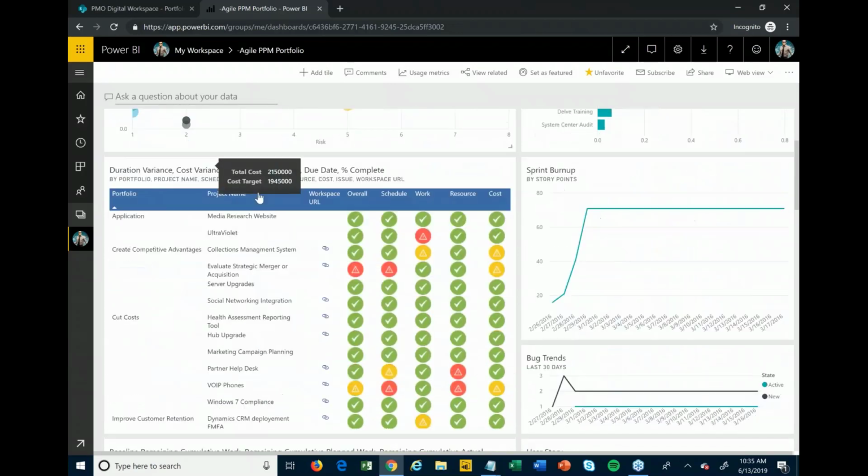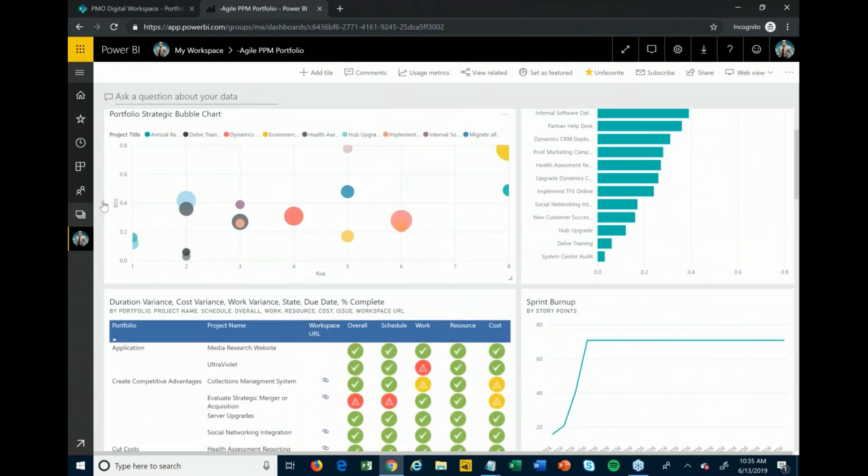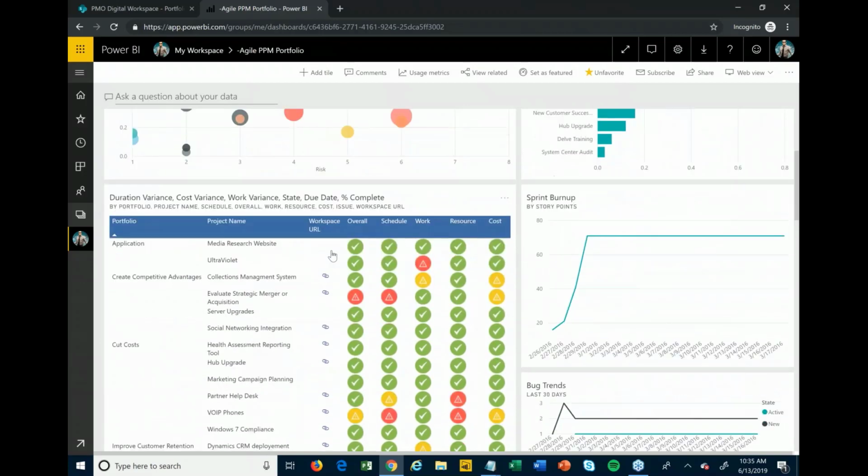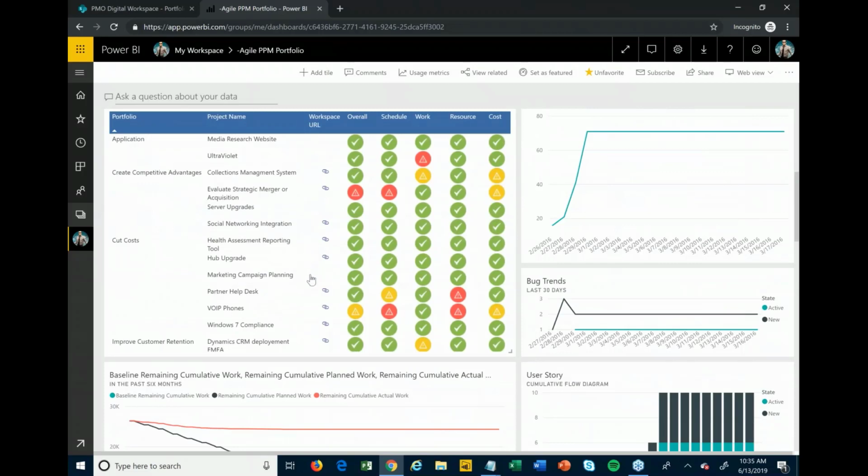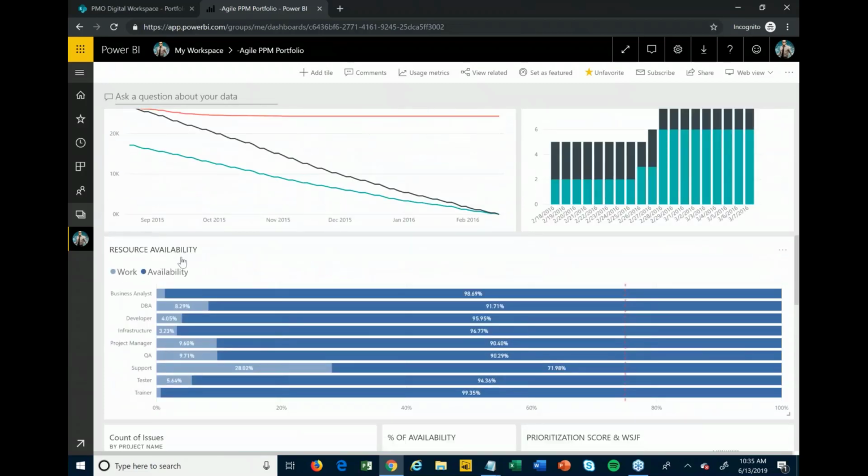If I scroll down here, we can do more traditional bubble charts, risk versus ROI, benefits versus cost, these types of things. We can get into project status, and we can even get into, say, resource availability across all of this different work that's going on, including operational work, by the way, help desk types of things, keep the lights on, and such, if you're loading that into the system as well.